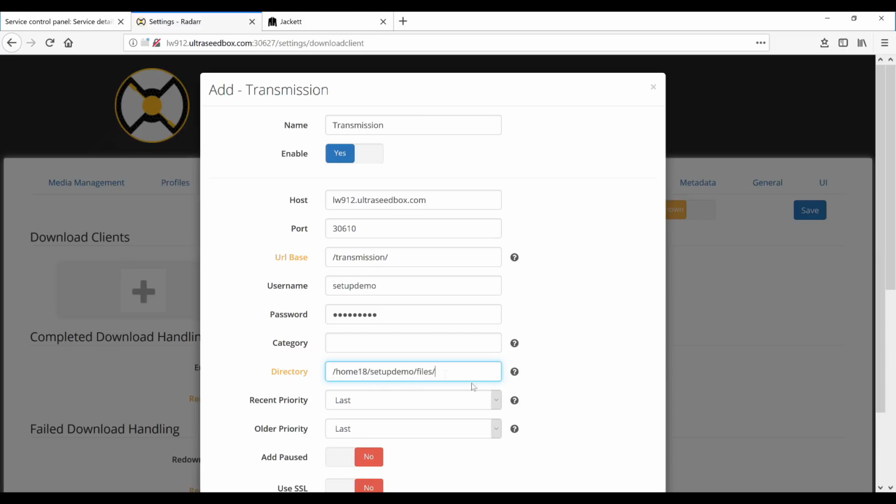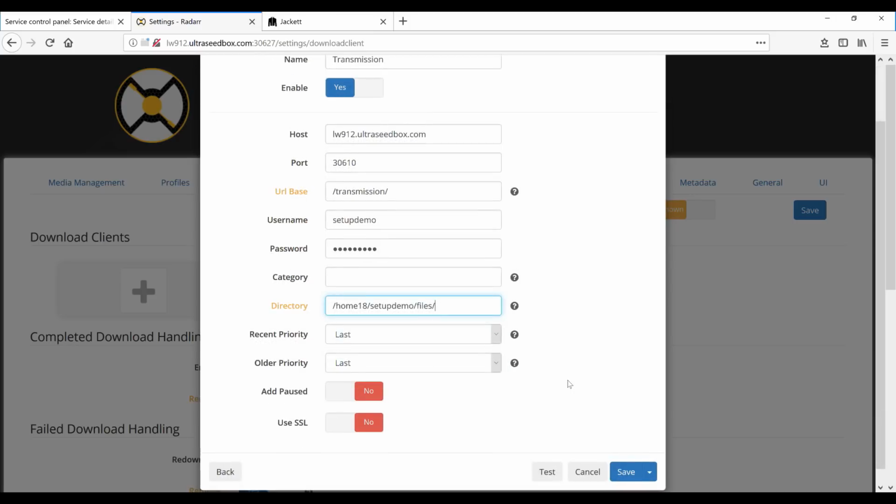Then it will place all files that are downloaded into a files folder, and that's where the other applications will find those and move them into the locations they need to be. All right, so everything that we have here is good. On this one, I don't believe we need anything else. So we can go ahead and press test. It succeeded, and press save.